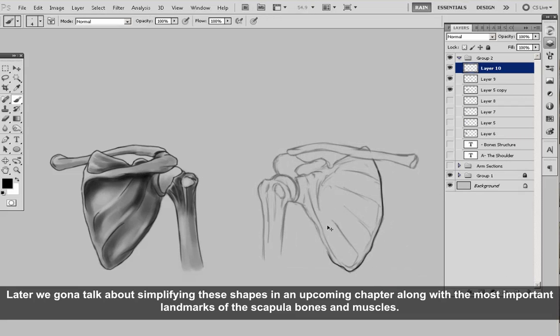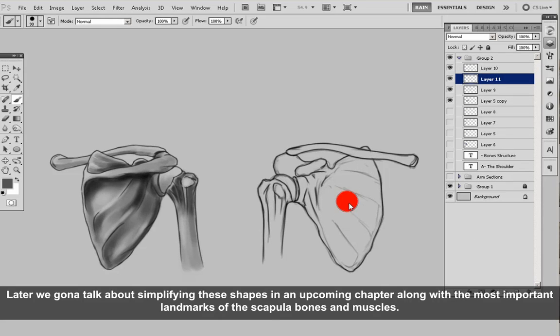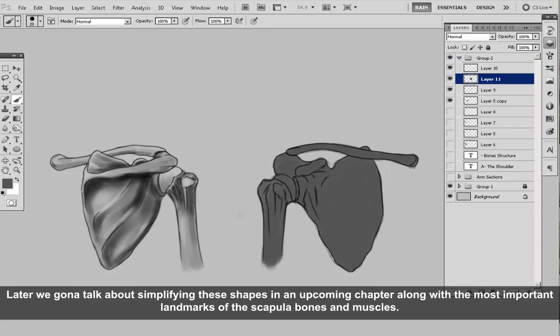Later on I'm gonna talk about how we can simplify this shape and all the measurements to make an exact copy of the scapula without going into very much detail, because all these scapula bones will be covered by muscles except for a few landmarks I'm going to talk about later on.